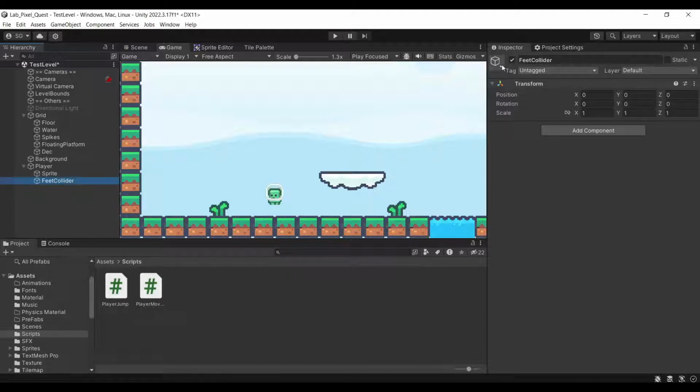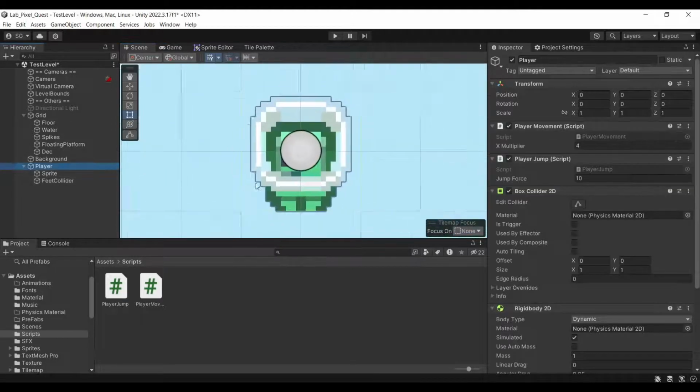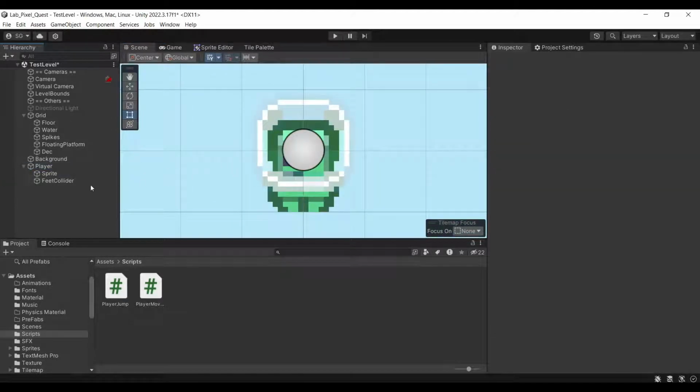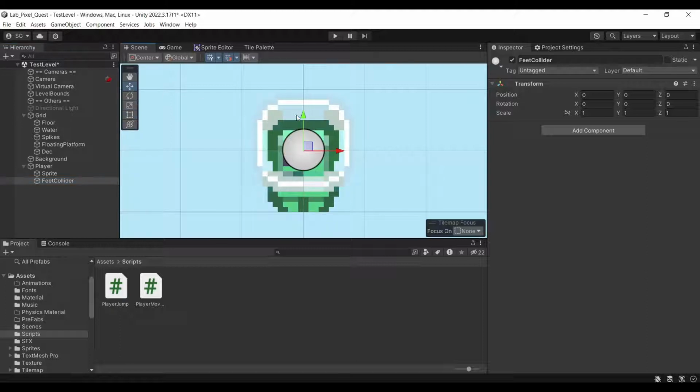Let's see where it is. Let's put a little dot on it so we can view it. Make sure that the gizmos are on so you can actually see it. Let's make sure you're in the scene view. Let's go to our player and let's just move the feet collider to be actually at the player's feet.